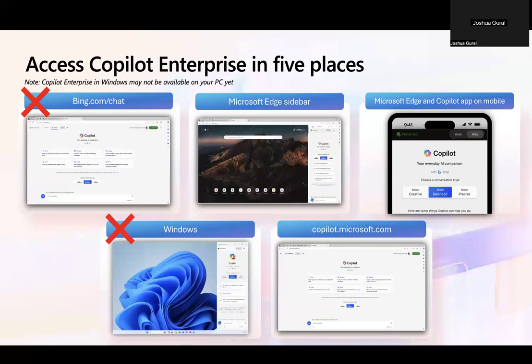Additionally, in all that documentation, you'll see a bunch of information on Windows Copilot. That is also not what we're discussing today. While there is some overlap with what we'll be discussing today, that is still a preview product, so it is not available as of yet. So the 3 places from a WCM perspective you can access Copilot are copilot.microsoft.com on the web, the Microsoft Edge sidebar, and finally, in Microsoft Edge or the Copilot app on mobile. Those are the 3 main areas to access Copilot, and we'll talk more about all of those in a minute.